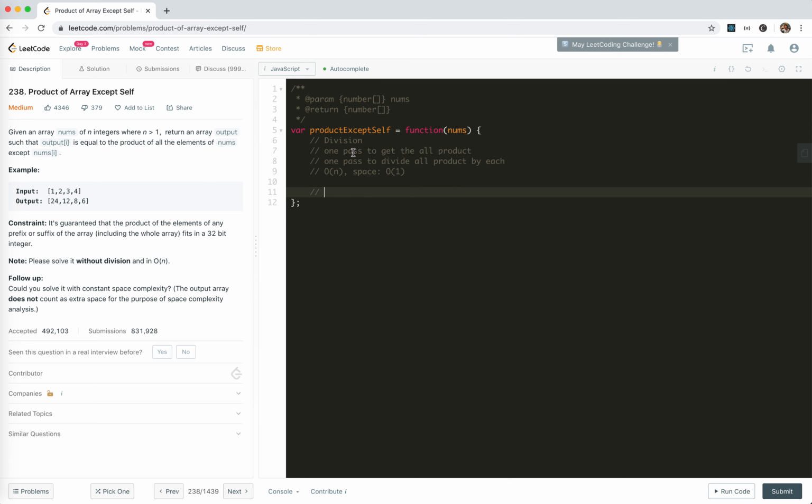If we are forbidden from using division, the naive one, we just do one pass to loop through the elements, and then in each pass we loop through the others. But this will cost us O(n squared) time, with O(constant) space. This is a naive solution.